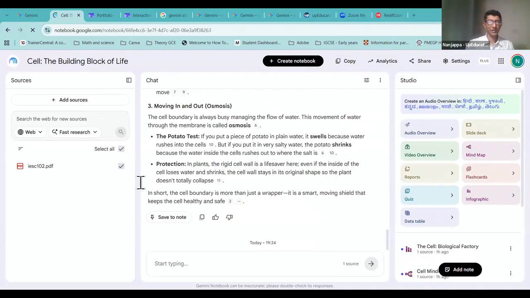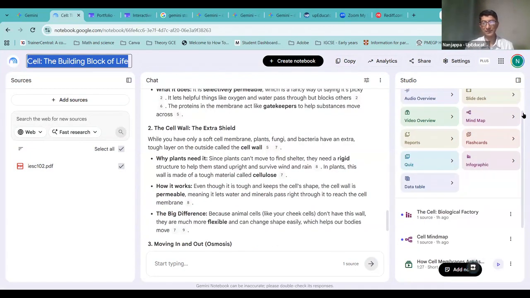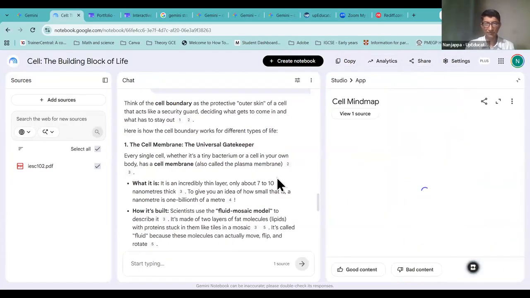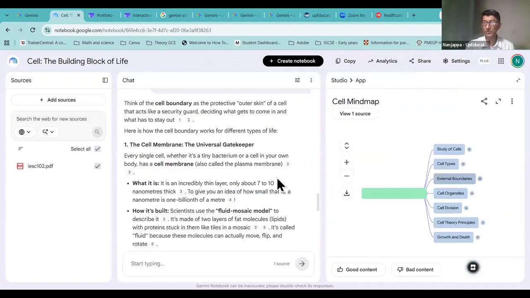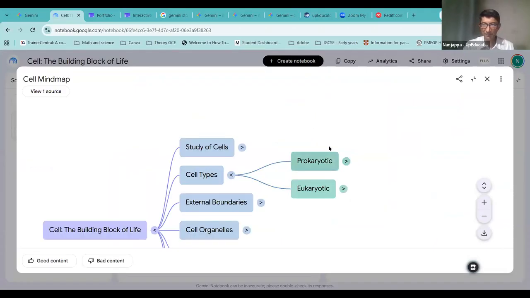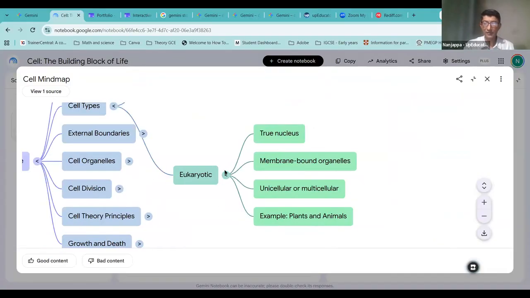Here, I've again uploaded a textbook about the cell, the building block of life. Now it has got 3 portions. The last one, Studio, is what is interesting. You can create a mind map. It creates a mind map for you, which you can share with the students. So where cell types, if they click, it gives them something like this. Anything they want to learn, children can easily do through this.